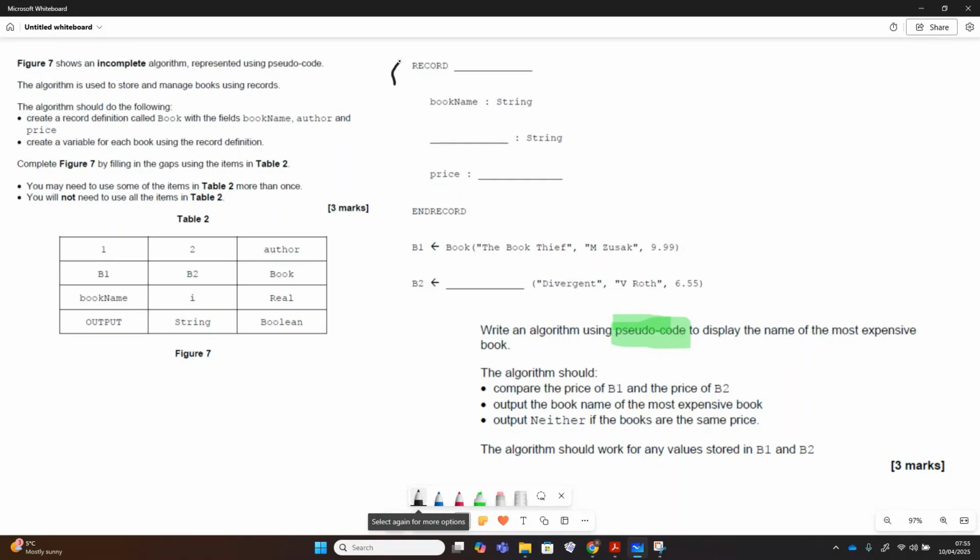It's telling us it's about books, it's telling us it's using records, and it says that it should create a record definition called book. So it's going to be called book. And then we've already got book name, which is a string data type. So the next one here is author. So author is also a string, because it's going to be a name. And then we've got price.